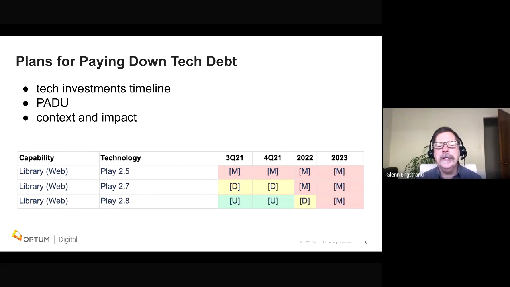The explanatory narrative sets the context in which each technology should be used and the impact or consequences for every team that does not follow the plan. What are the risks to not paying down the tech debt? Basically, the narrative makes the case for why following this plan is a good idea.